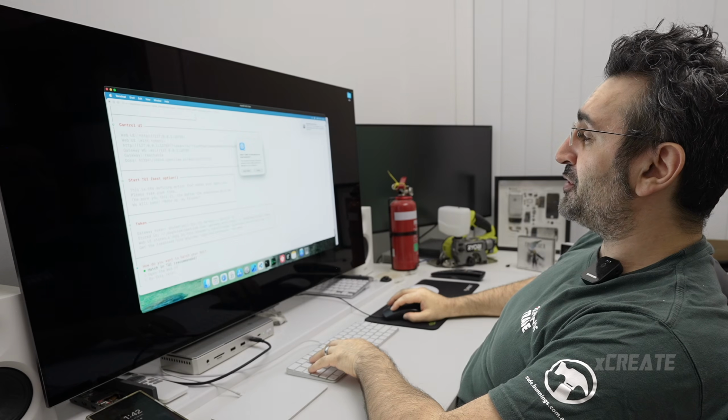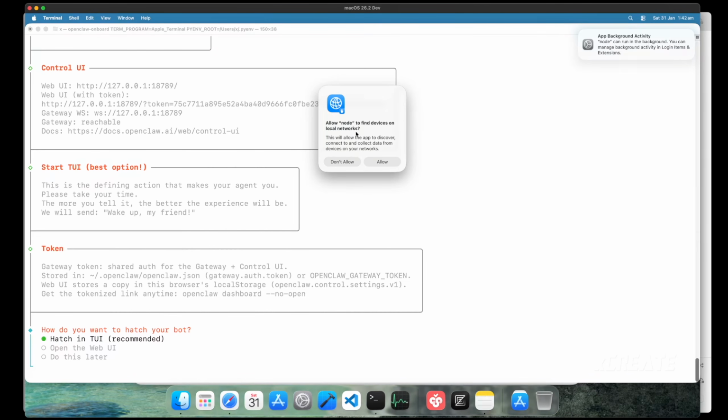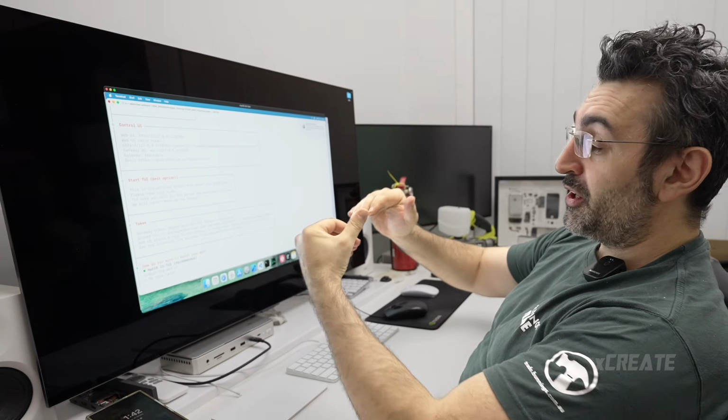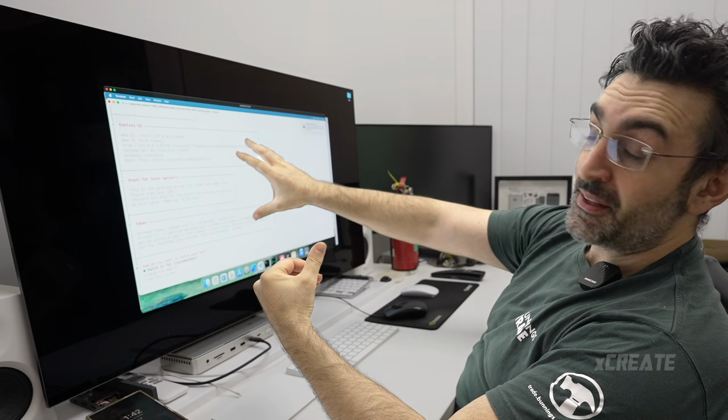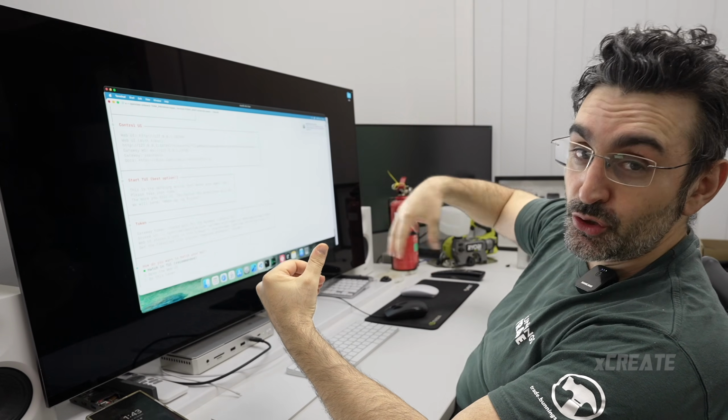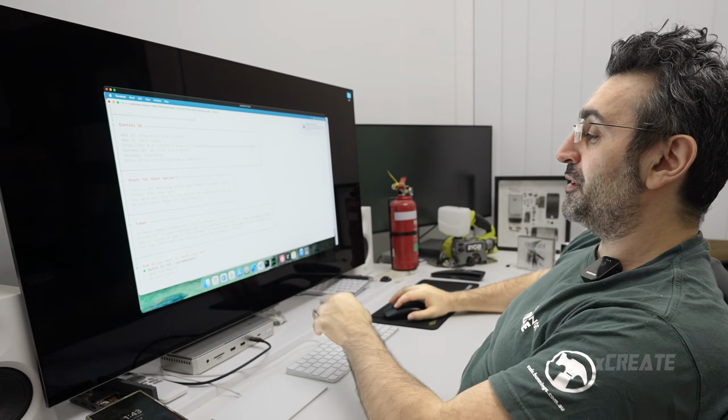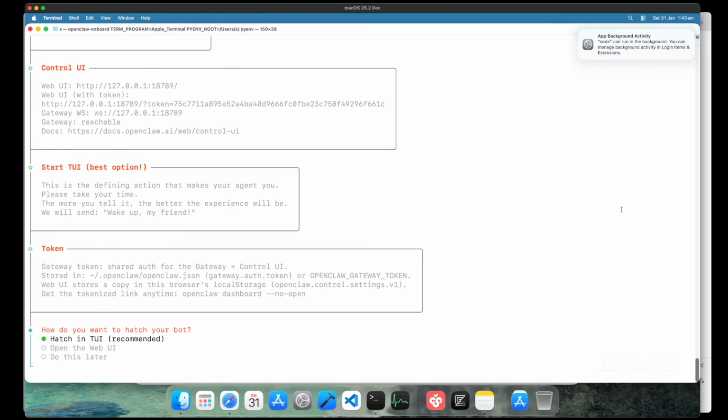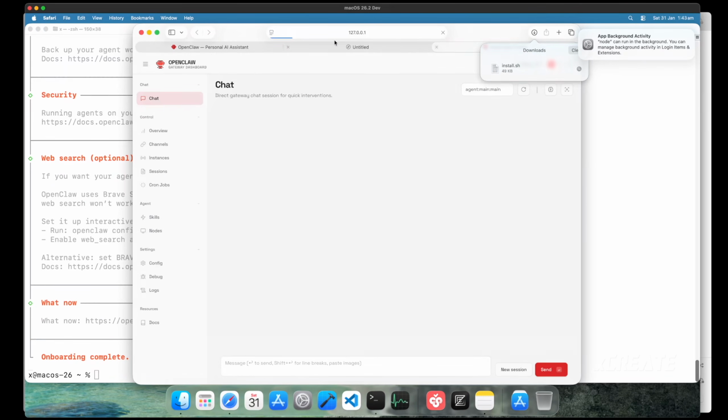So do you want to allow it to find devices on local networks? That means it's running a server on this virtual machine, and that virtual machine is going to be connecting to other computers on your local network. So do you want to use it with the terminal UI, web UI, or do the stuff later? I'm going to go ahead and do it in the web UI so we can get it in a browser.